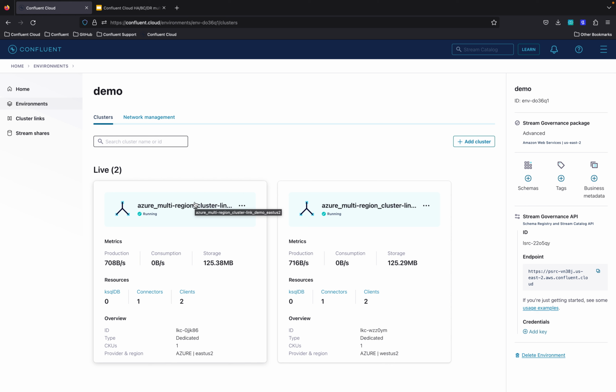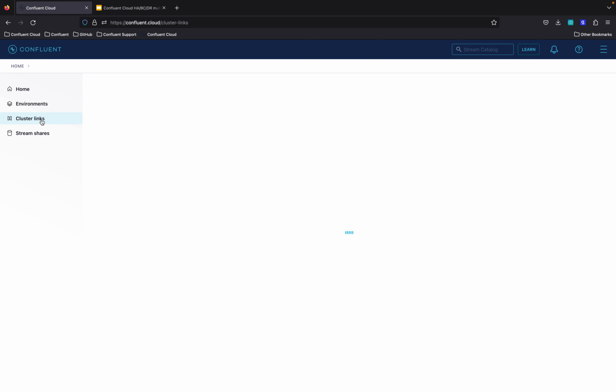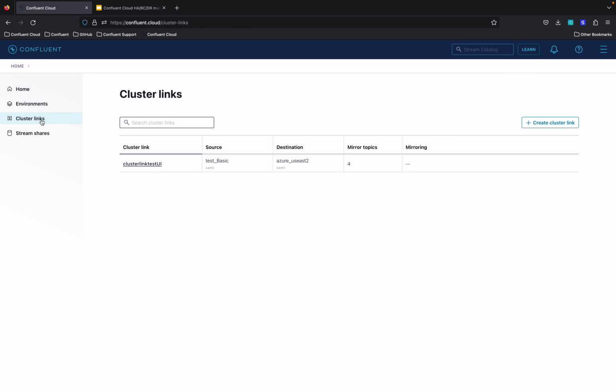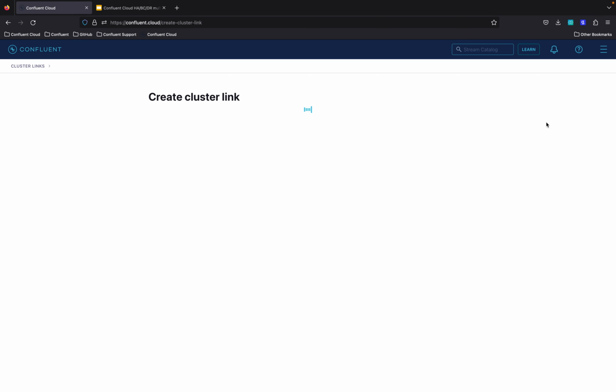We'll do that through cluster linking, which will provide us replication of those topics, the ACLs, the offsets, and features like that. Now, in order to configure cluster linking, we click on cluster linking over on the left and create cluster link.